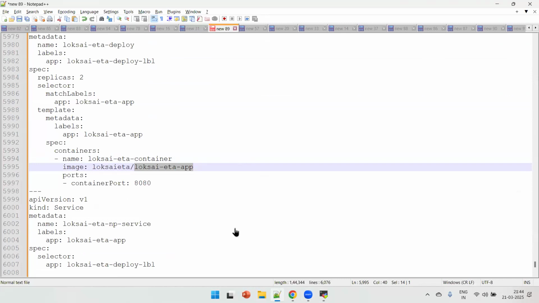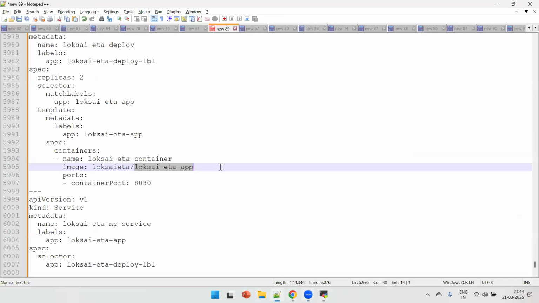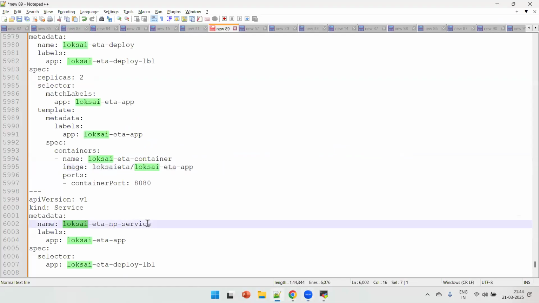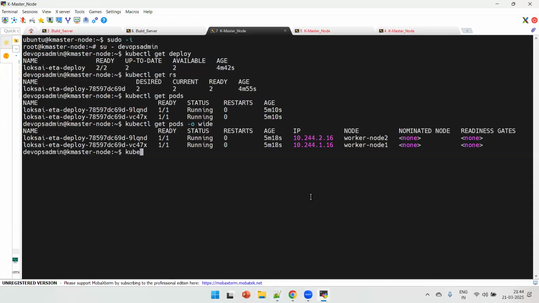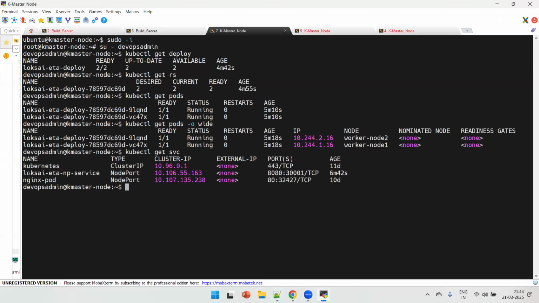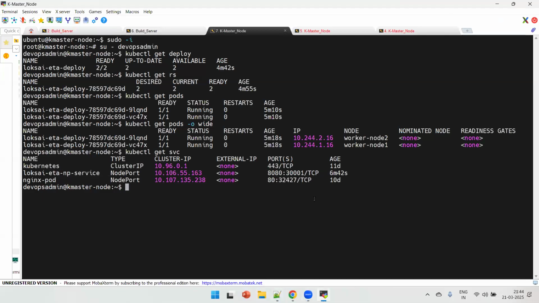All right. And not only this, as part of your manifest file, we have also created one service called ETA NP service. So if you can see here, kubectl get svc, you should be able to see one new service created here, which is of type NodePort.